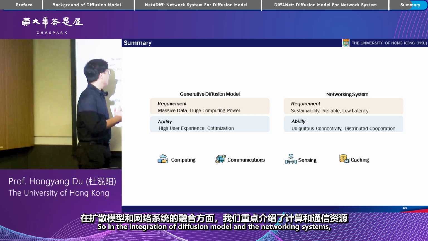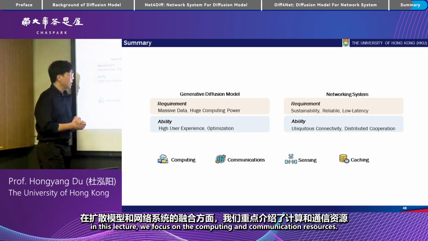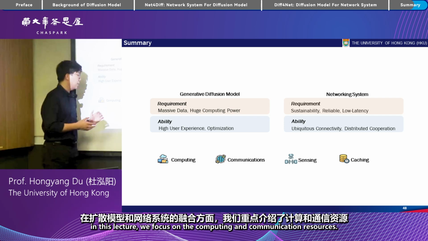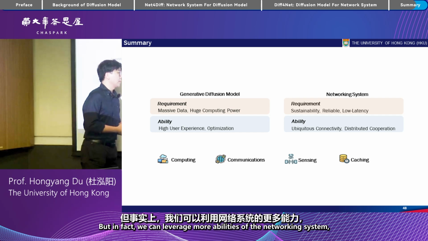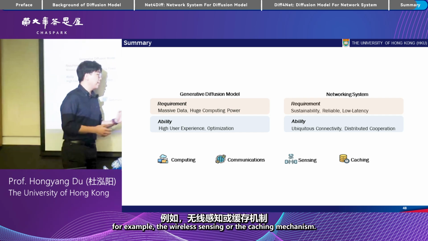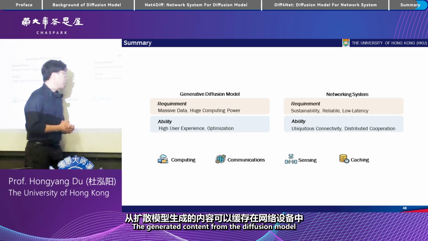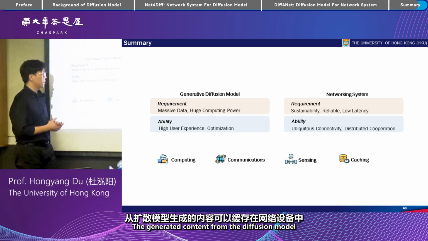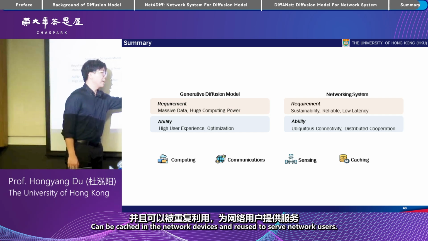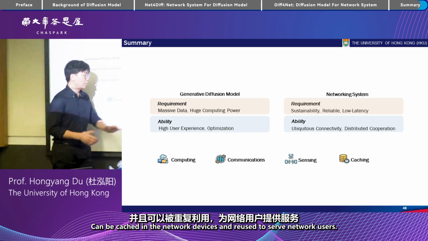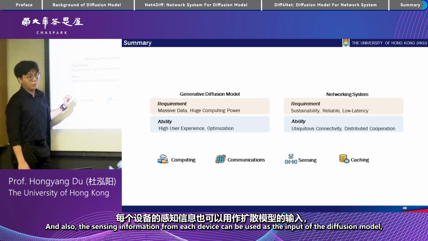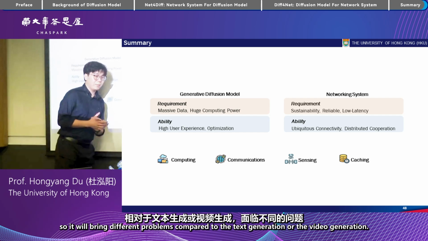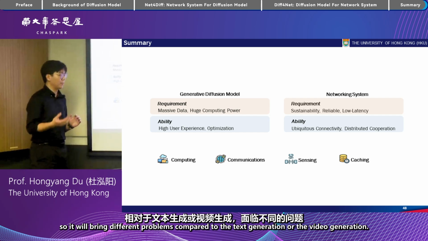So in the integration of the diffusion model and networking systems, in this lecture, we focus on the computing and communication resources. But in fact, we can leverage more abilities of the networking system, for example, wireless sensing or the caching mechanism. The generated content from the diffusion model can be cached in the network devices and reused to serve network users. And also, the sensing information from the edge devices can be used as the input of the diffusion model, so it will bring different problems compared to text generation or video generation.